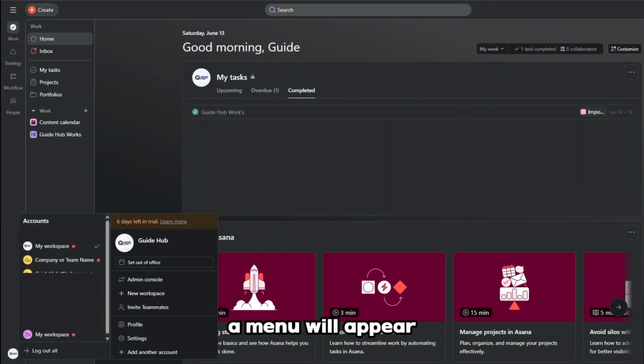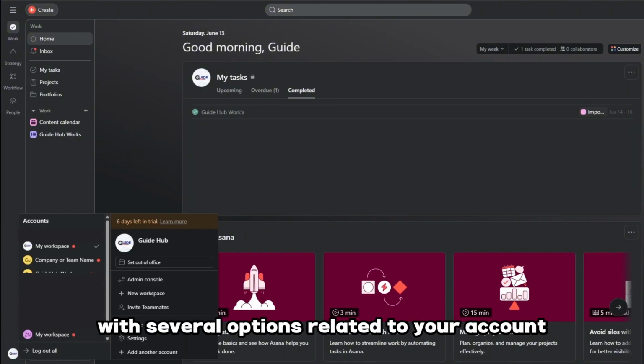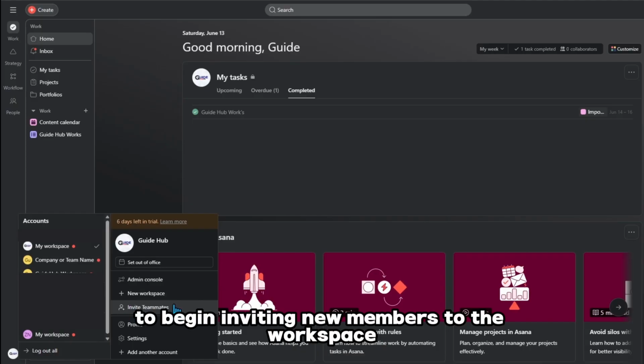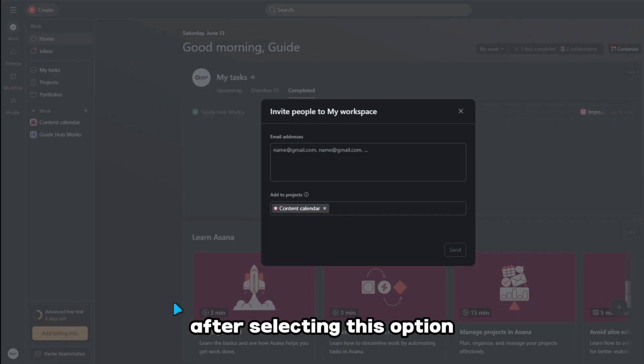A menu will appear with several options related to your account and workspace. From the menu, select Invite Teammates to begin inviting new members to the workspace. After selecting this option, an invitation window will open.